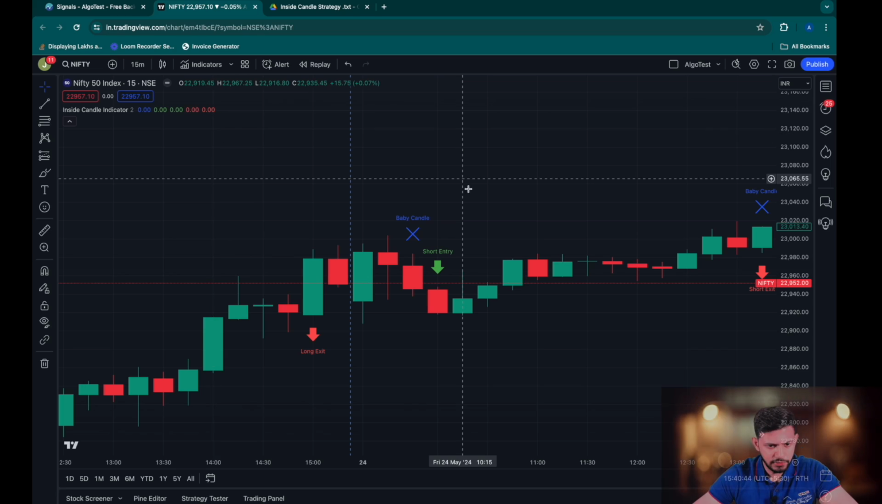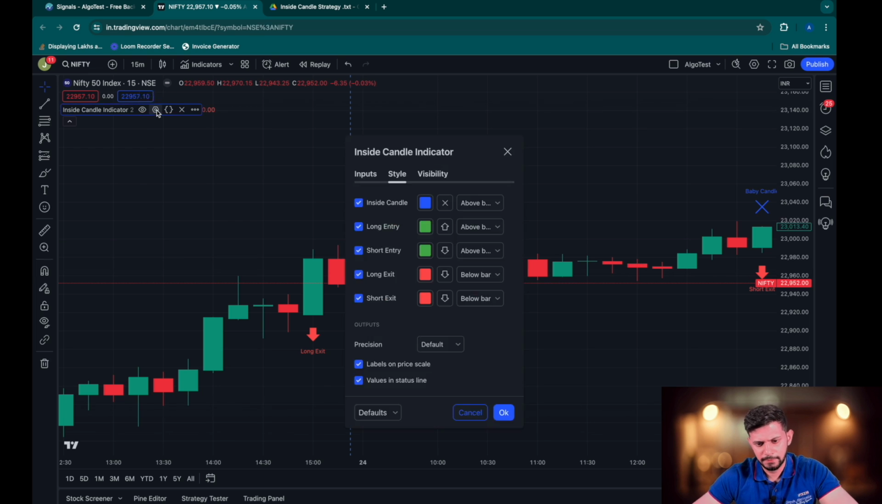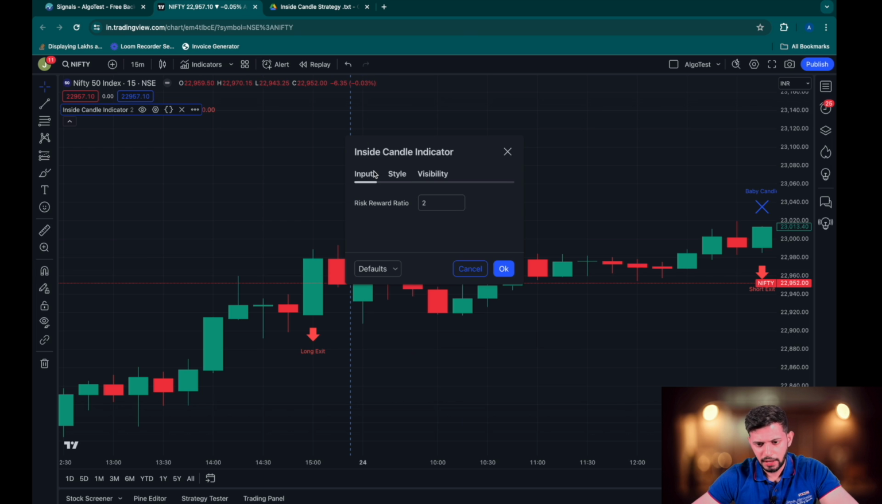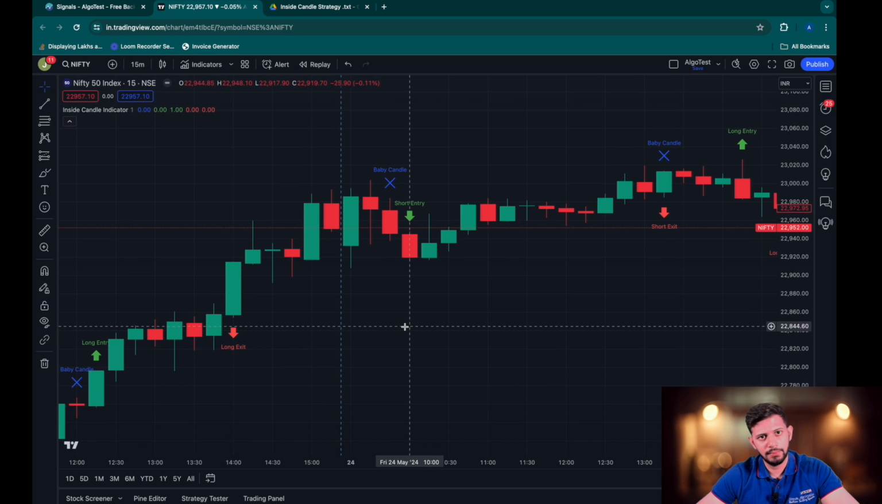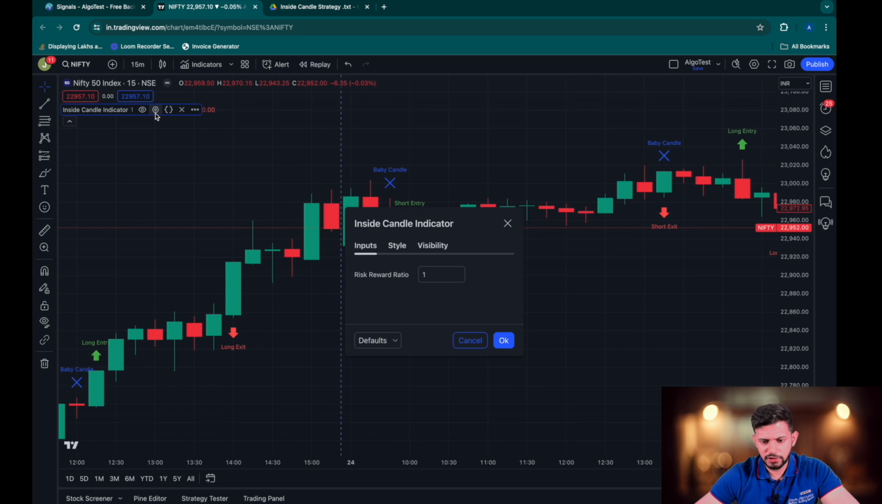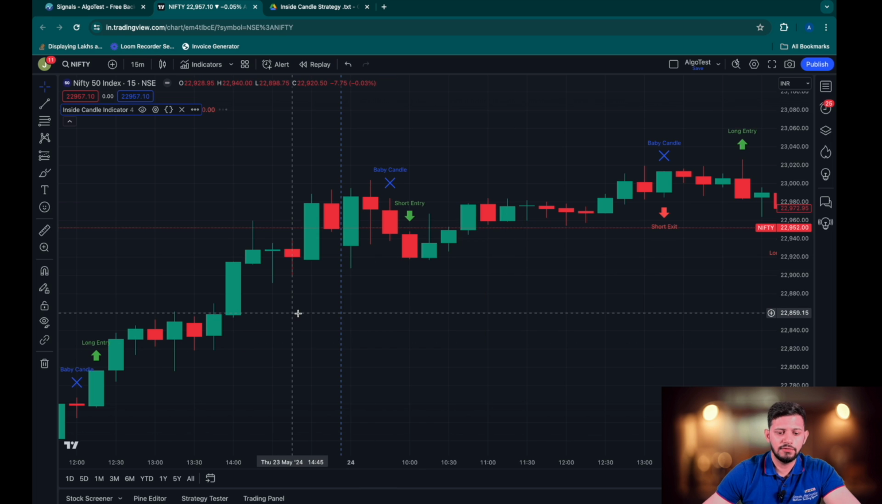So we're back on TradingView. If I hover over this inside candle indicator on the top left, there's a settings button. Click on that, go to inputs, and here you can set the risk to reward to whatever you like. So I can change this from 1:2 to 1:1. Now I'm risking the same amount that I am hoping to achieve. I could even change it to, let's say, a risk to reward of 1:4. So I want to make 4 times the amount that I'm risking. If my risk is 10 points, then my reward is going to be 40 points. I'm not going to exit before that.